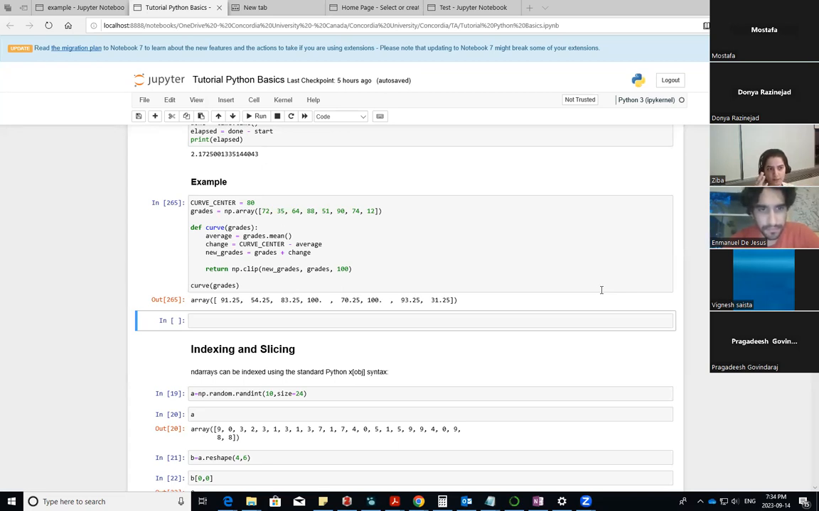For example, someone cannot have a grade of 120. If you add something to his grade and he's more than 100, you need to consider it as still 100.